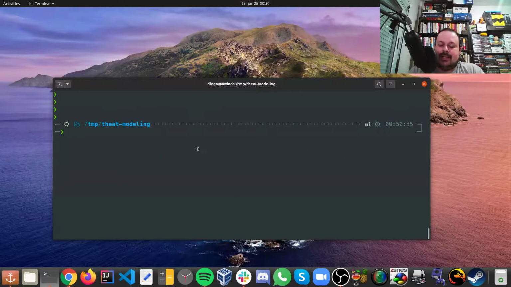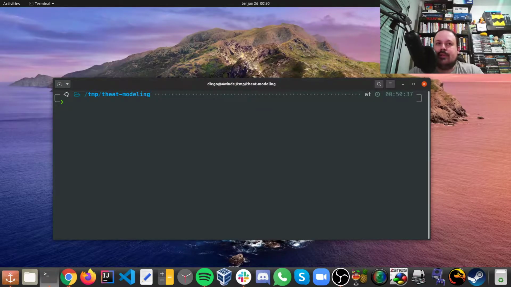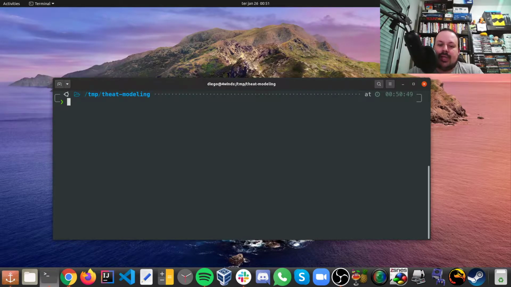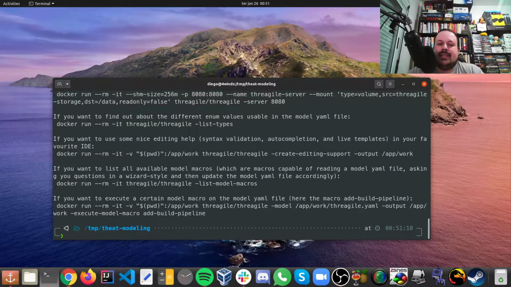So let's get started. This tool is also Dockerized. I made a very simple script called Threat Agile, where I'm basically running Docker inside of this script. If you look at my script, what I'm doing is just a Docker run and then running Threat Agile. I'm passing --rm because I want to delete that image after the run. So I can just type Threat Agile and we can see the tool running.